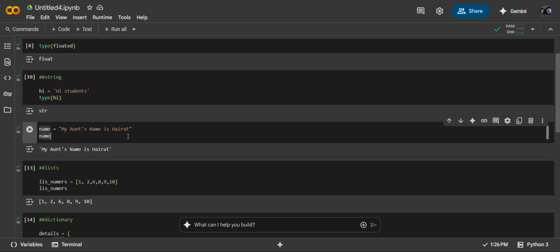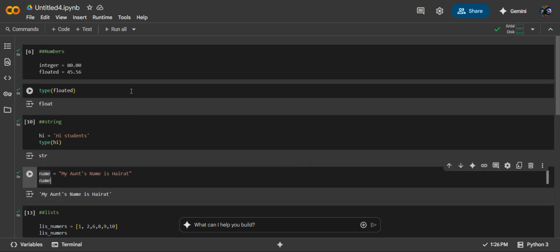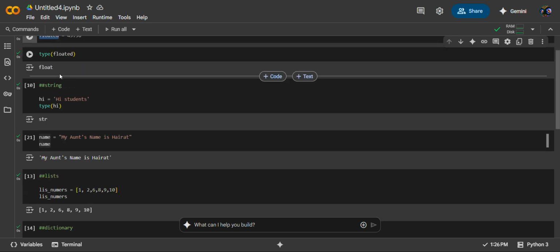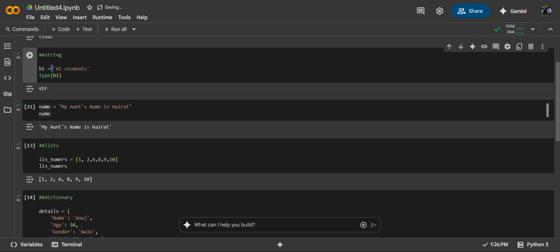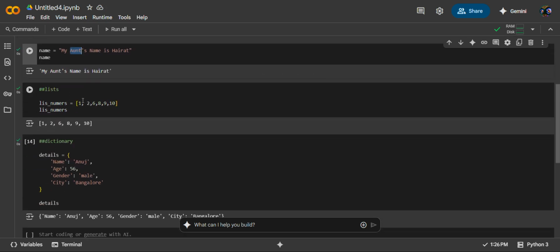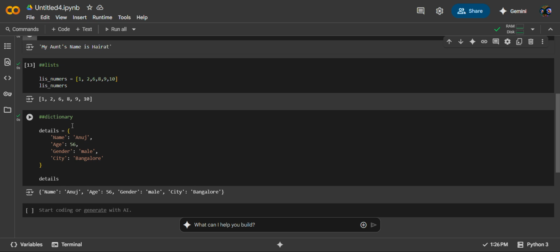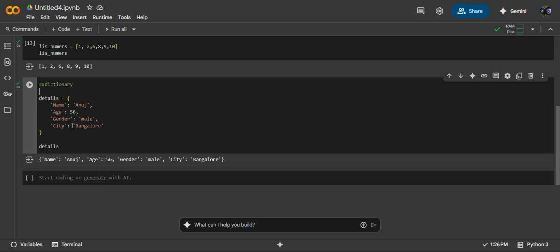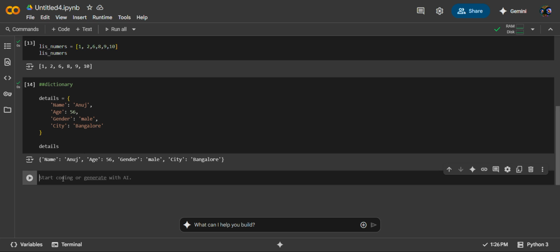After that, you have learned about numbers, how the integer type and float type work. You know how to print a variable and how to detect its type, how to use strings with single and double inverted commas, how to create a list of numbers with square brackets, and how to create a dictionary for such details with keys and values. So that is about today, knowing about the data types.